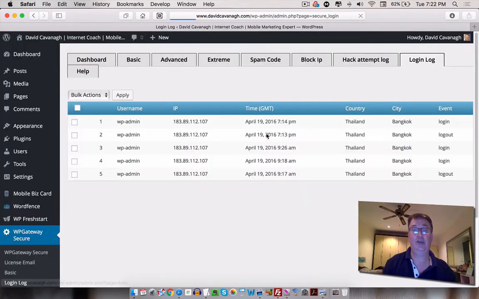Login log, you can check who's logged in. I use wp-admin just for this example. I can tell when I've logged in, when I've logged out, etc. This is a brilliant, brilliant plugin.